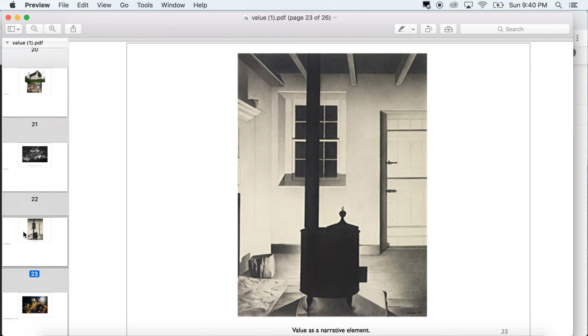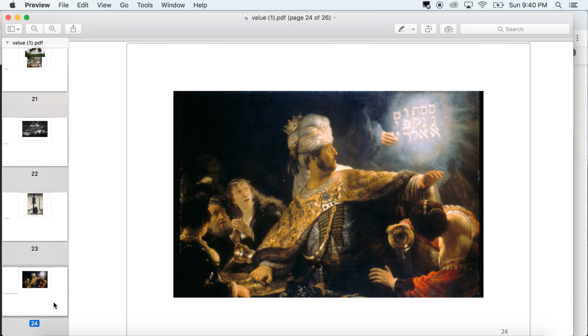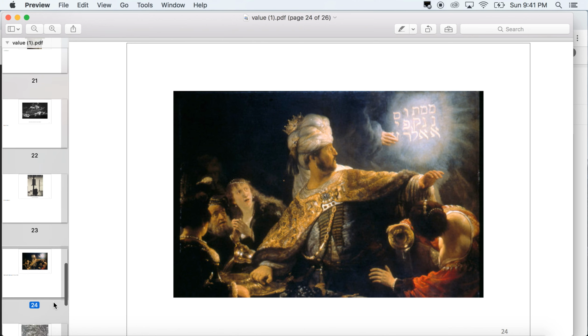So the light is almost like an actor. We can't see the opening of the stove, but we can see how the light is shining into the room. Very different example of light as an actor, but this is an Old Testament scene painted by the famous Dutch painter Rembrandt. And so here the light is again an actor. It's like the voice of God in the room.